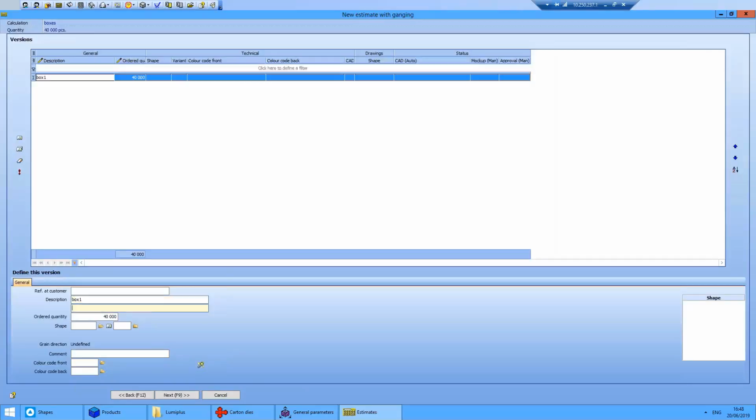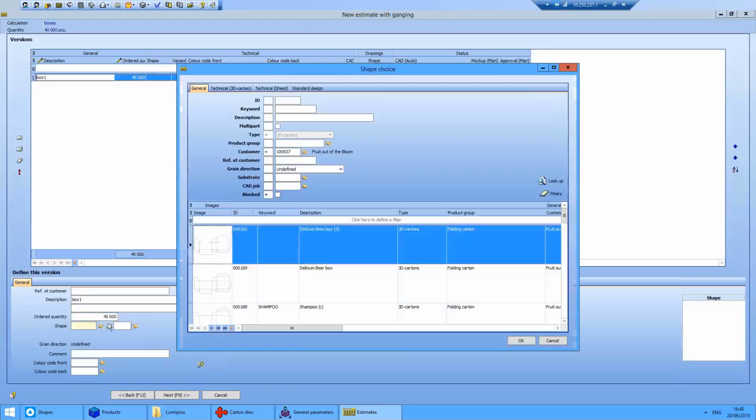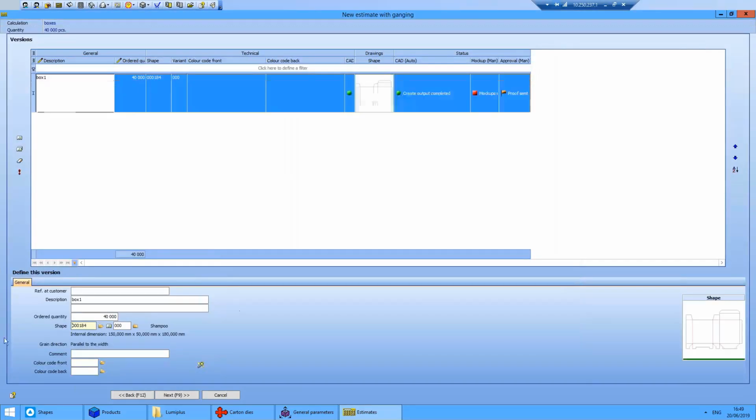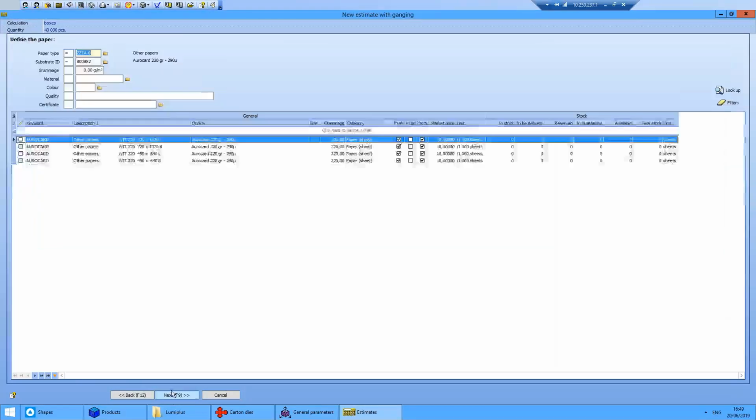So one part could be box 1, and I indicate the shape that was created for the delirium beer box, or maybe one of these shampoo boxes that were created today. I indicate the color code, full color for front only.